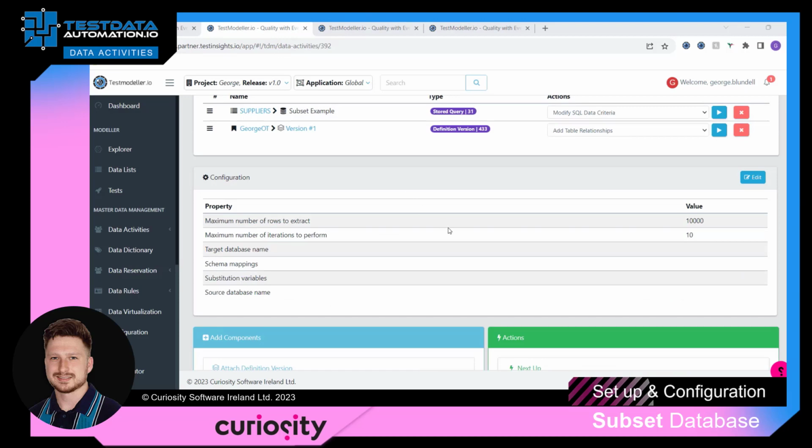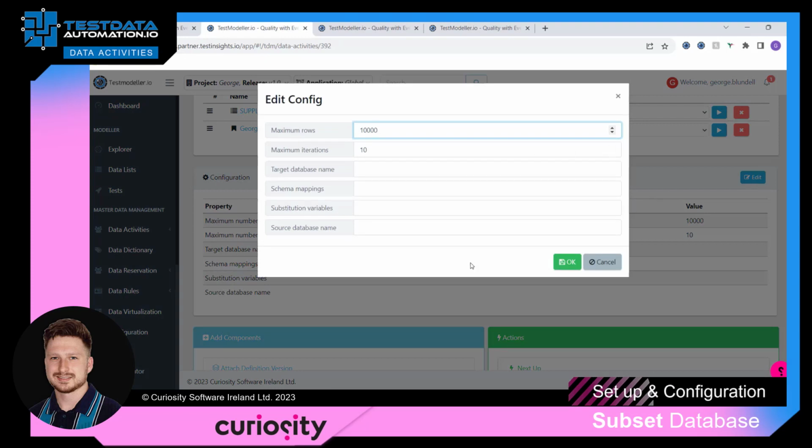Next, we need to configure our configuration settings. To edit these, press Edit here, and you'll open up a wizard where you can start to edit these fields. Maximum rows defines the maximum number of rows in the database the subset will consider before ending the process. Similarly, maximum iterations will define how many times the subset job will move up and down the available rows in the database extracting data. This, along with maximum rows, enables you to end the subset at a reasonable point. The target database name is the database which the subset will create data into.